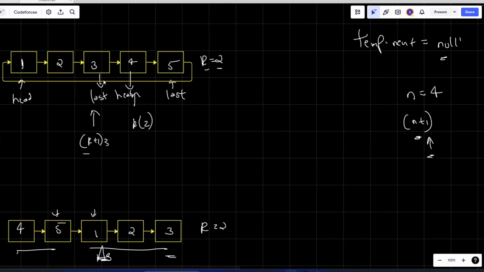How is it possible? I'm saying that I'll reach this node, and this node's next is this one, which we wanted to make the head. So I'll do one simple thing: head is equal to this node's next, and now I have changed my head successfully.